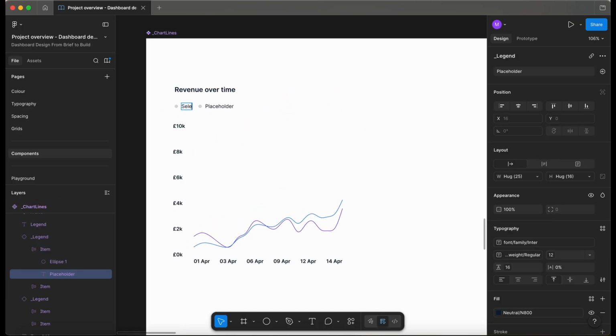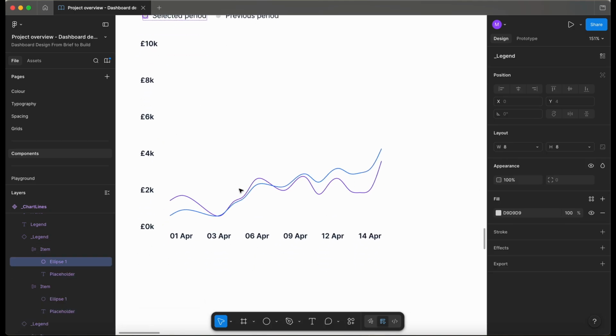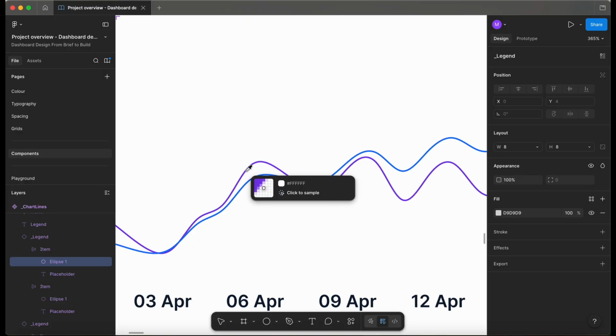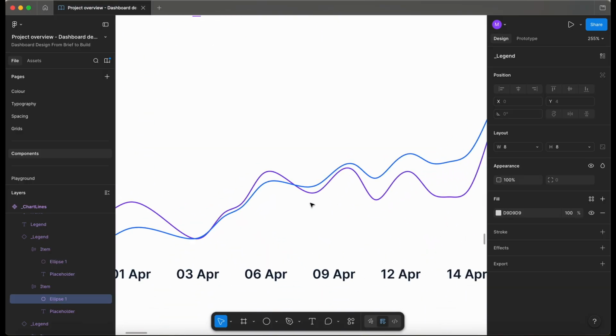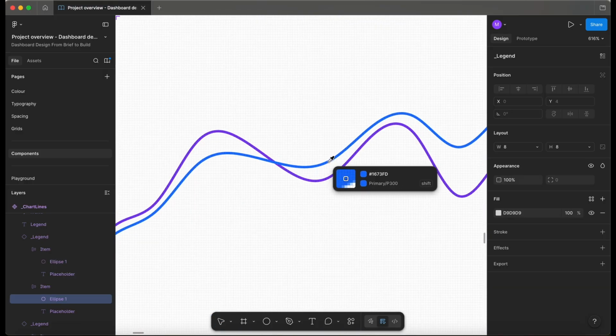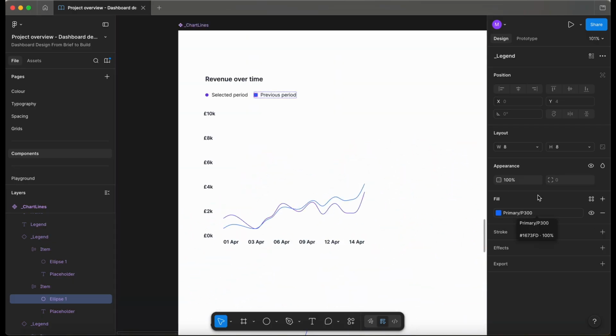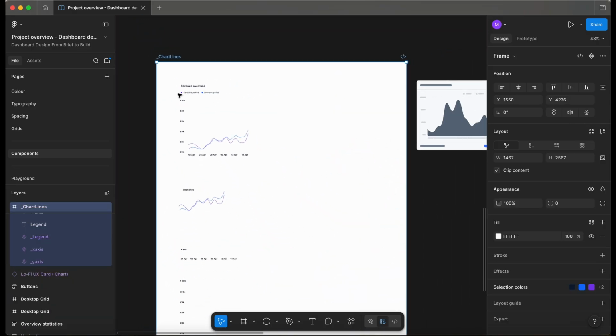Okay, so let's do 1 as the selected period, 1 as the previous, and let's just select the ellipse, get the eyedropper, hold shift, click. Let's do the same here, so eyedropper, shift, click. That uses our color variable, which is good. Okay, so we've got all the parts that we need to make the line chart.